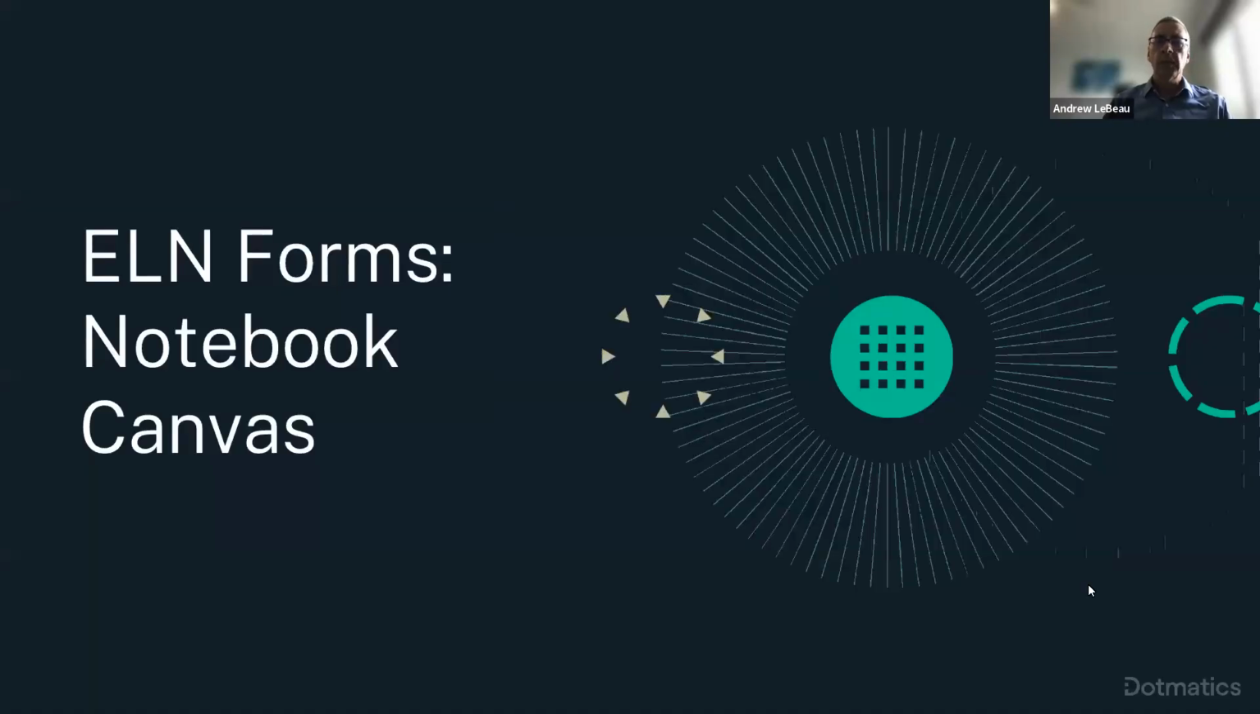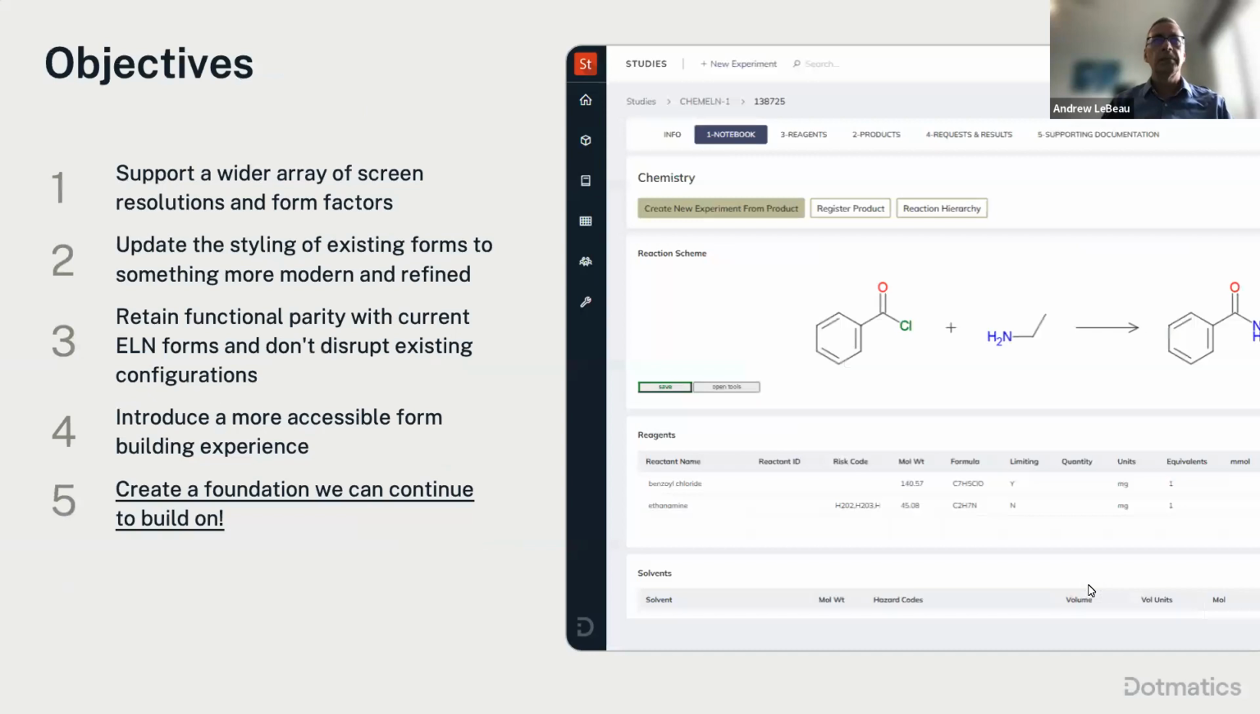So speaking of those forms, let's move ahead and take a look at those. The objectives with the new forms, there are 5 in particular. The first is to support a wider array of screen resolutions and form factors. Science is a diverse activity these days. We work on our laptops, we work on tablets, on our phones, we interface with monitors, large monitors in labs. The software needs to be able to adapt to all those different form factors and screen resolutions. And so this is a big change with these new ELN forms.